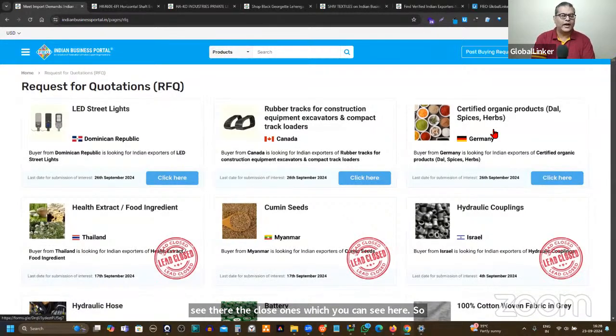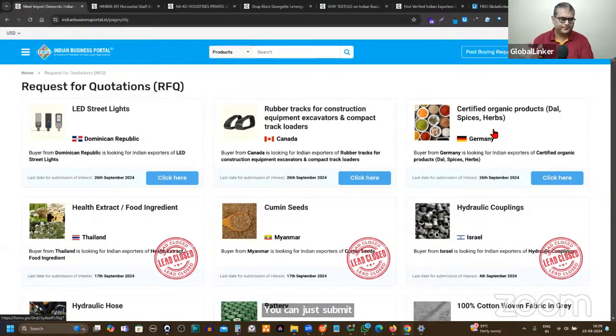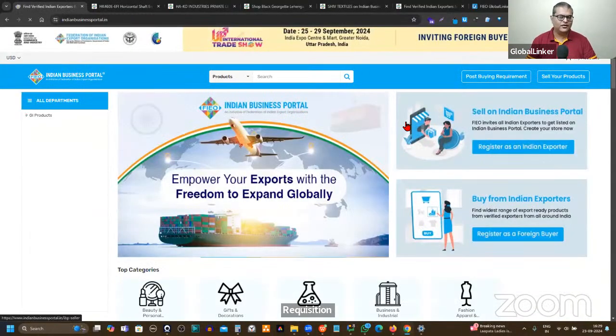What an international buyer or importer has done is they have posted on the platform that this is what we are looking for, or we are wanting to import from India. And if you happen to be an exporter that deals in this kind of product, then you can just submit your requisition. All right, so that is one method. The second method is they can connect with you directly.